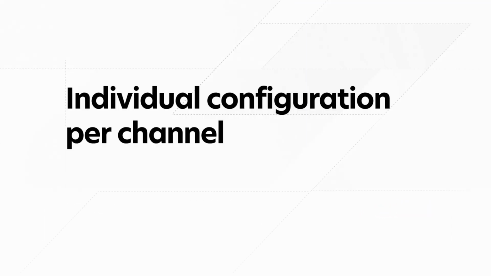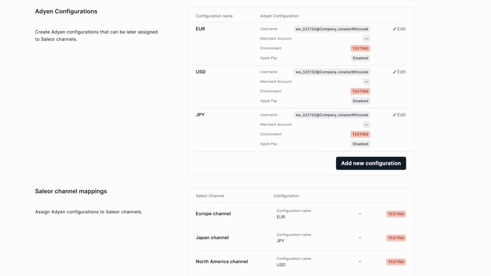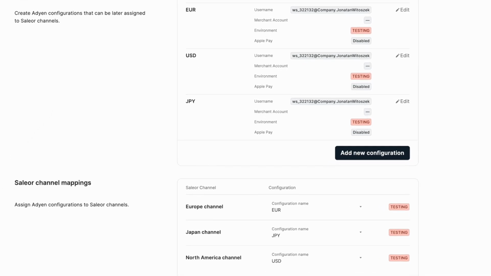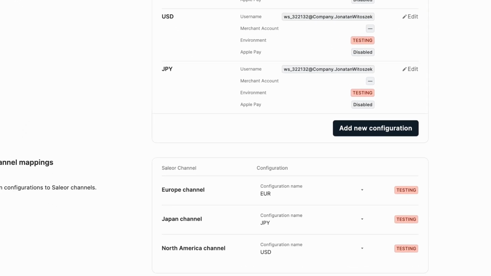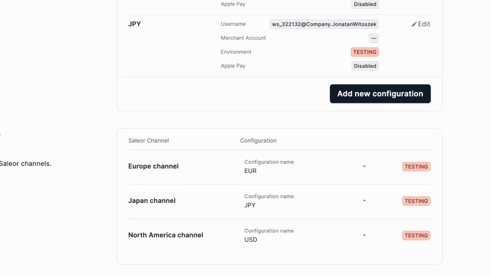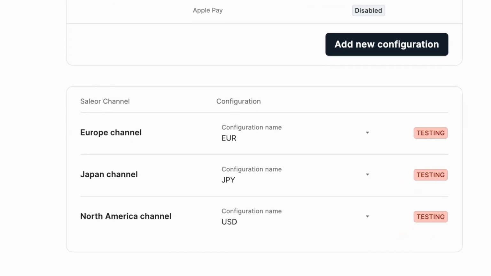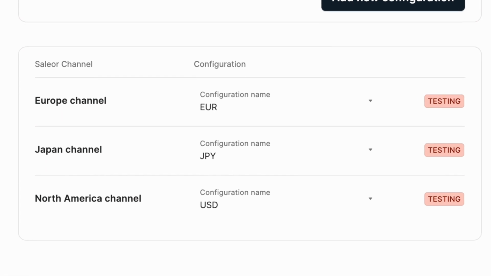For businesses operating across multiple markets and currencies, the Adyen app allows you to create distinct configurations for each channel. This means you could have a dedicated merchant account for handling payment in euros, another for US dollars, and yet another for Japanese yens, ensuring currency-specific payment processing for each channel.